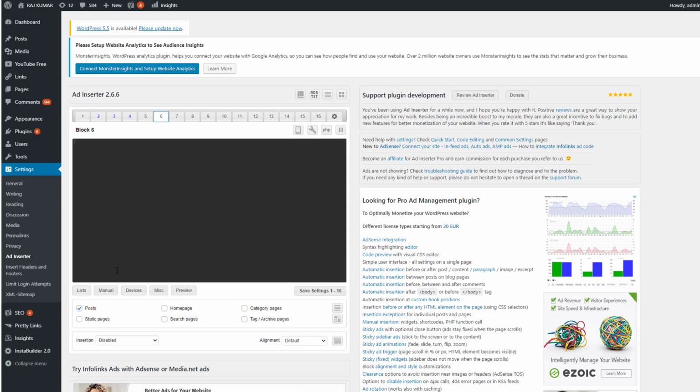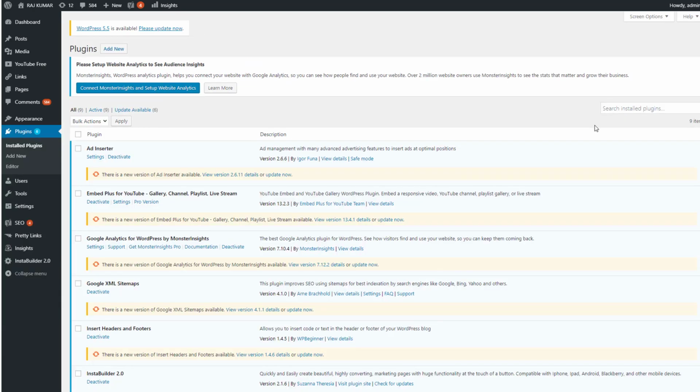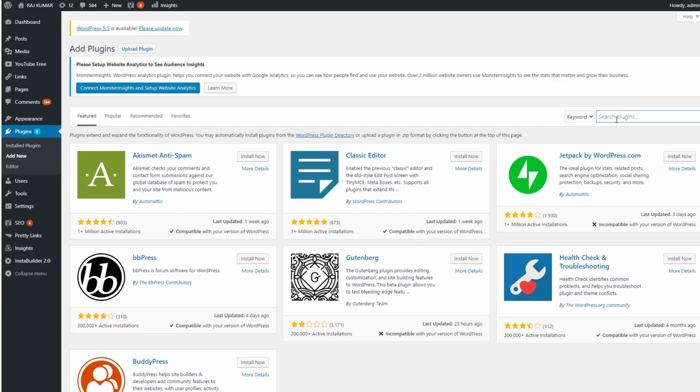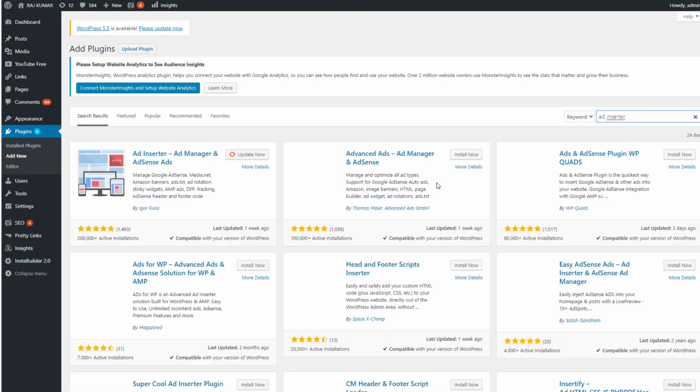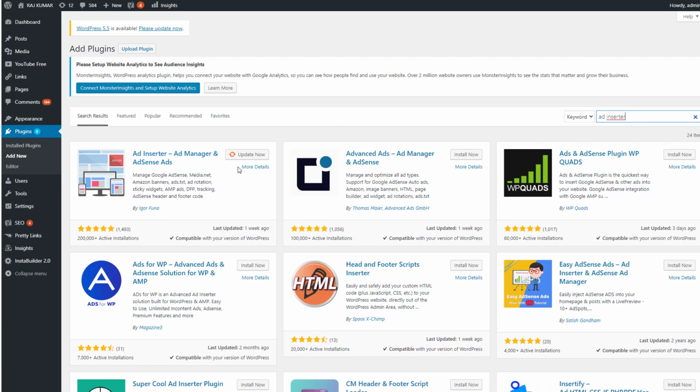Let me go to this website. You can see here, what you need to do is go to the plugin section and install a new plugin. Click on add new and search for Ad Inserter. You can see here, this is the exact plugin we need. Once it's installed, you need to click on activate. I'm just updating the plugin here, so it will show as install now like this. Just click on install now and activate it.